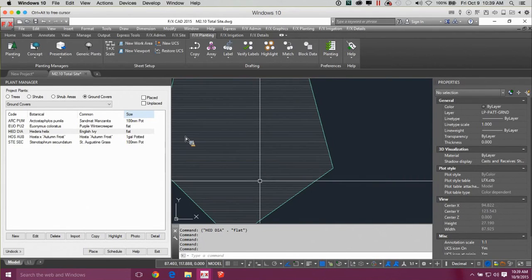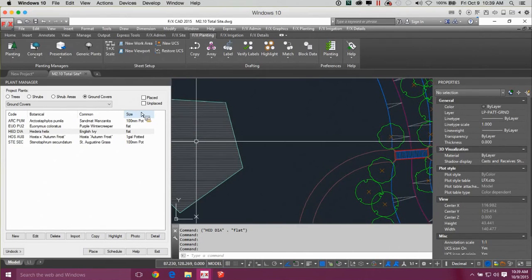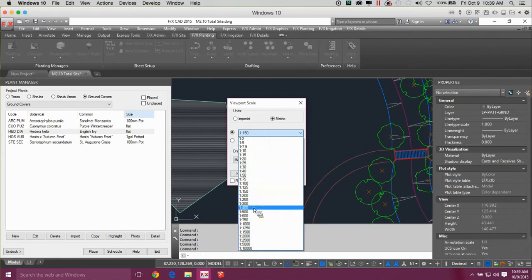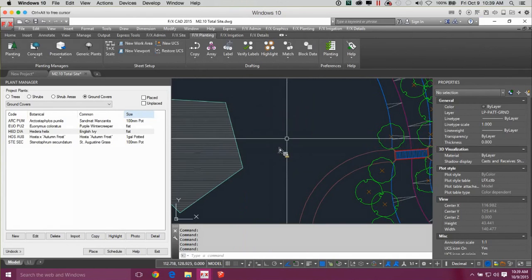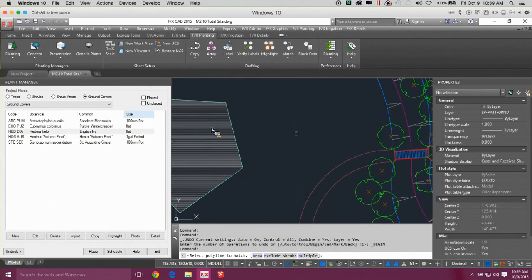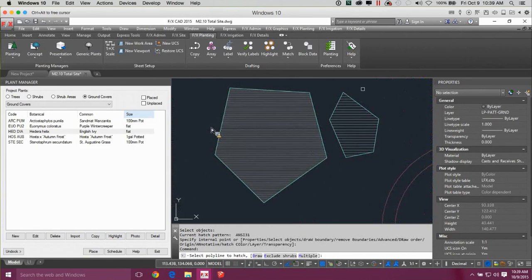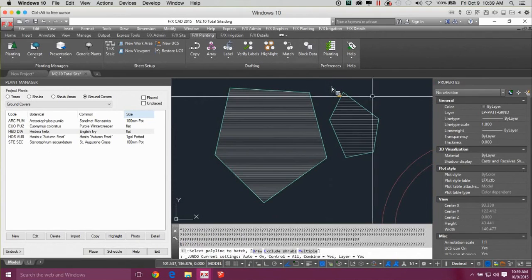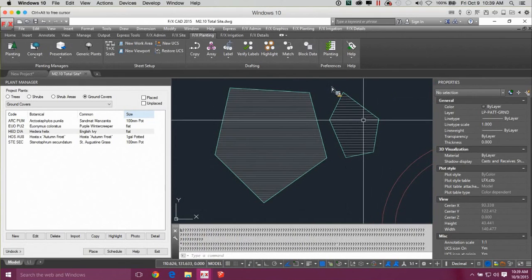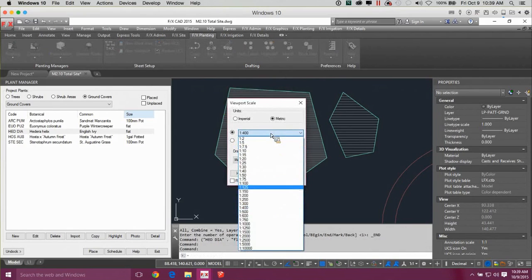So if I were to set the scale to 1 to 400 and say OK, and then I draw that same shrub area, you can see it's at a slightly different scale, and that's just so that at 1 to 400 it will look the same as this at 1 to 200 on the actual sheet. But obviously in model space we're drawing 1 to 1, so it's showing different at 1 to 1. It's just scaling itself. So I'll set my scale back to 1 to 150.